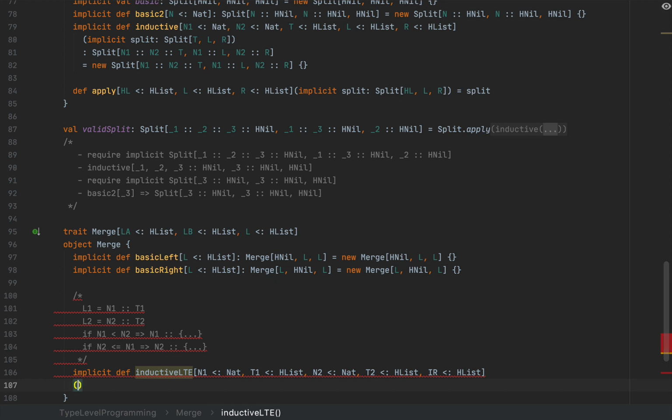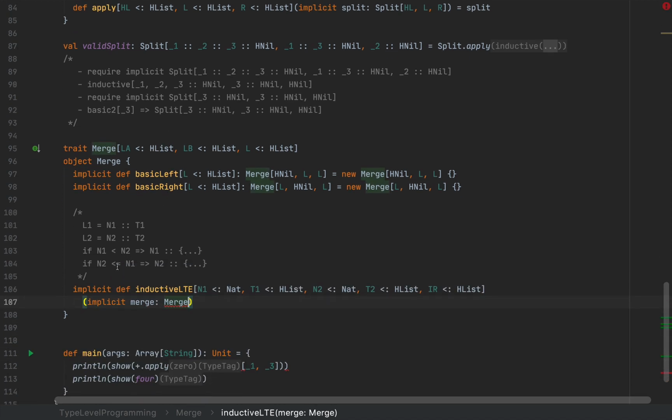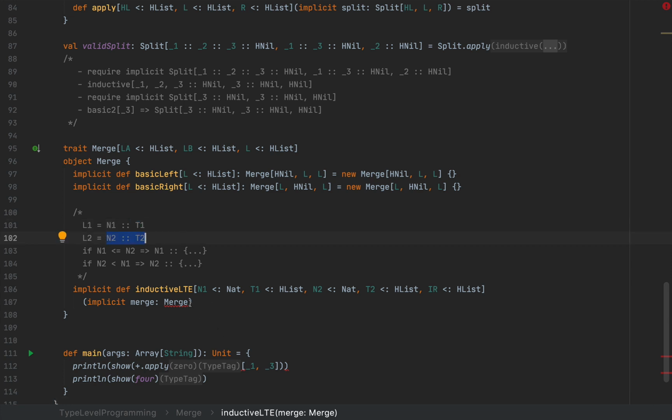And this requires the presence of an implicit merge, which is of type merge of the following. And I'm going to consider this inductive LT case by putting the less than or equal sign here just to make it easier. So if N1 is less than or equal to N2, then I will require the merge of tail1 and the other list N2 colon colon T2. So I'm going to have an implicit merge of tail1, that is the left-hand side. The LB is going to be N2 with T2, so the same original list, and the intermediate result.